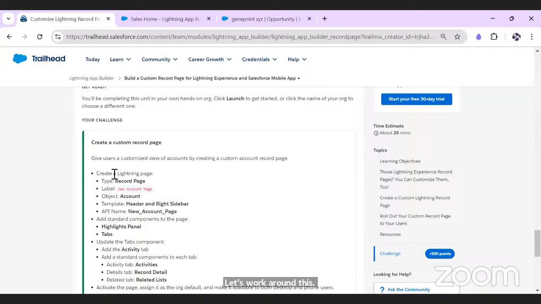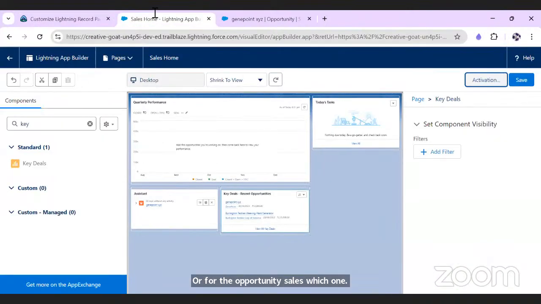So they're asking to create a Lightning page. The type is going to be record type, and the name is going to be new account page. It's on the account object. When we create the record page, you have to mention which object it's a record page for. It will be for the contact, or for the accounts, or for the opportunity, sales, which one. So we are making it for the account here. Let's try to create it.